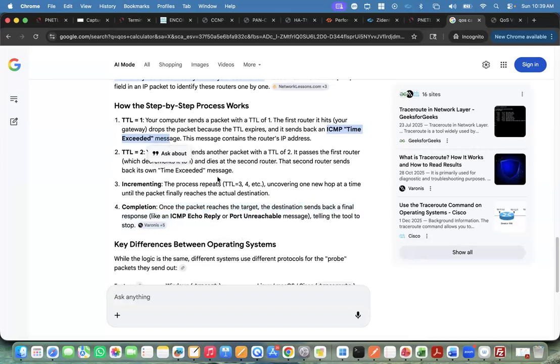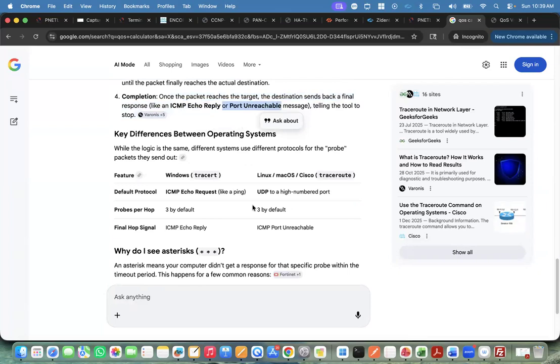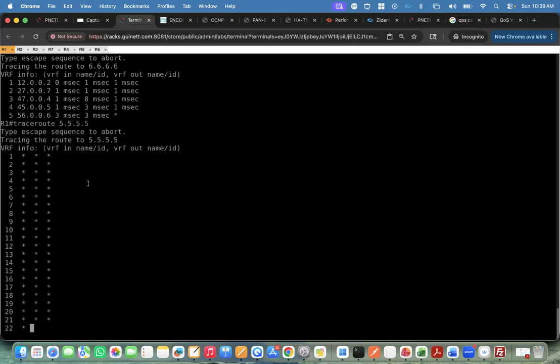It will send the ICMP reply, or if the IP is not reachable, then it's going to say port unreachable, right? So this is how it's going to work. And by default it is 30. And you can see right now it's 22, and it is going to reach that.